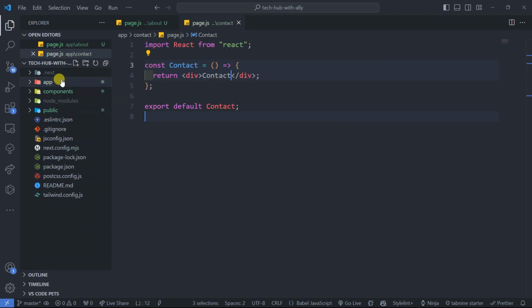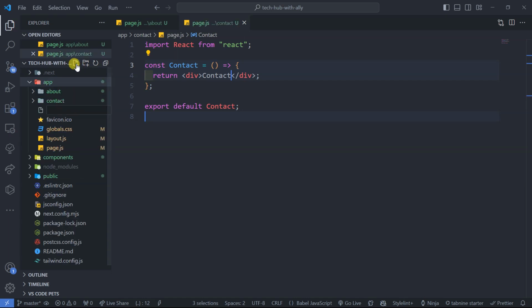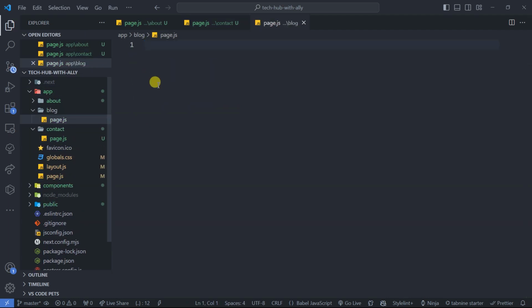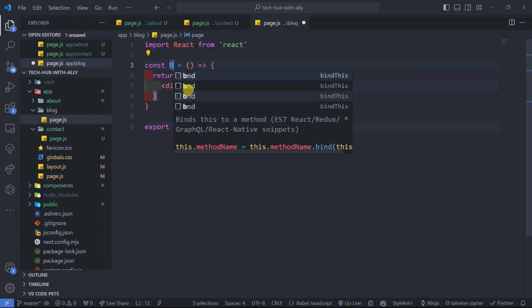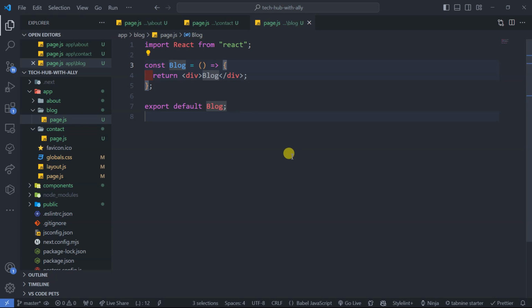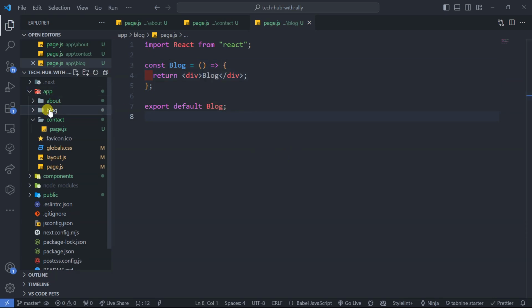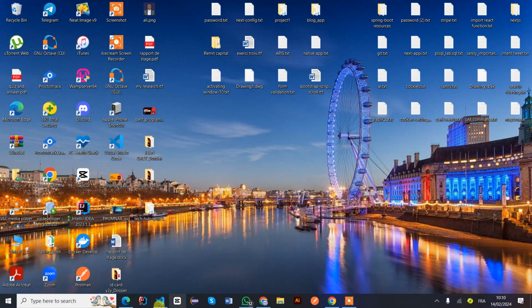Then here let us create another one called blog/page.js. RAFCE. There's going to be blog like this. Then after blog we have home already: home, about, blog, contact. Let's first leave this tree and see how it looks.